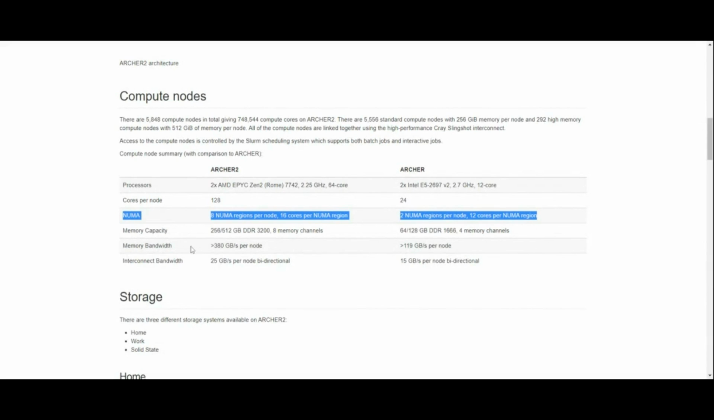One of the nice differences between Archer and ARCHER2 is that the AMD processors have a higher memory bandwidth than the Intel processors on Archer. They've got more memory channels and a higher memory bandwidth, which means that codes which are quite memory bandwidth dependent should get a good performance improvement when we come across to that.